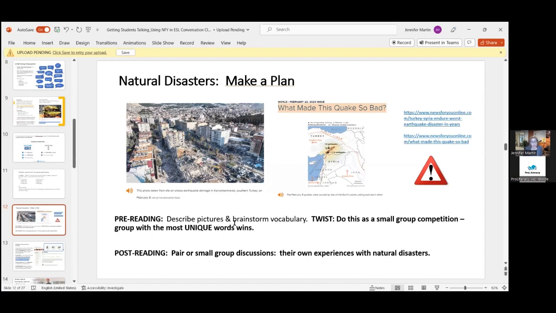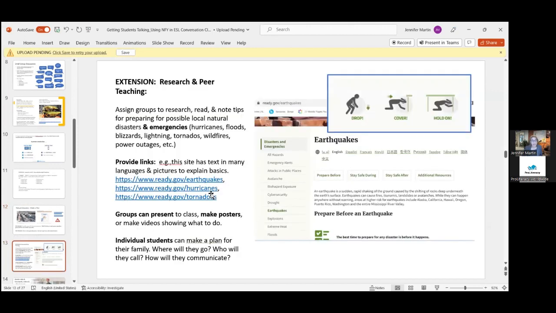Post reading, pair or small group discussions about their own experiences. Okay, I thought I had some examples, but I don't. Okay, so some ways that you could use that. What I do have is an extension peer teaching activity.